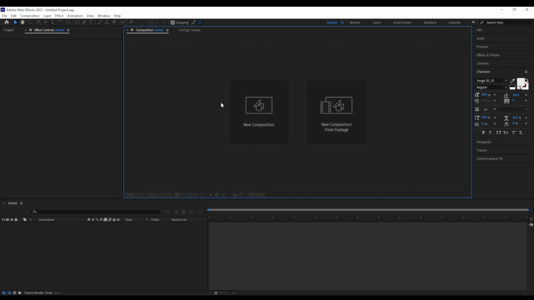This is where you see the video or anything you're doing. This is the display area. And we also have another tab called footage, and another tab called layer. I'll show you what those things mean after we import.